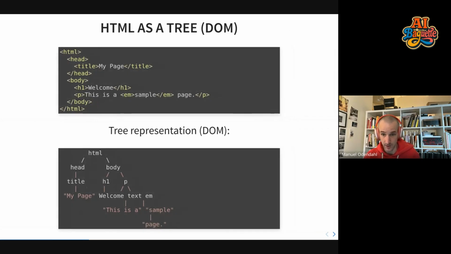HTML is the same thing. HTML is pretty much clearly a tree. XML in general has been built as a rich way of representing trees, where nodes can have attributes and schemas and all kinds of things.